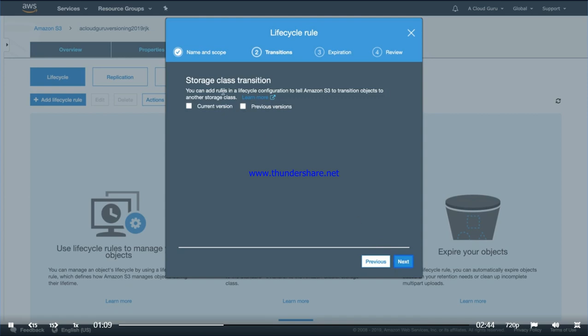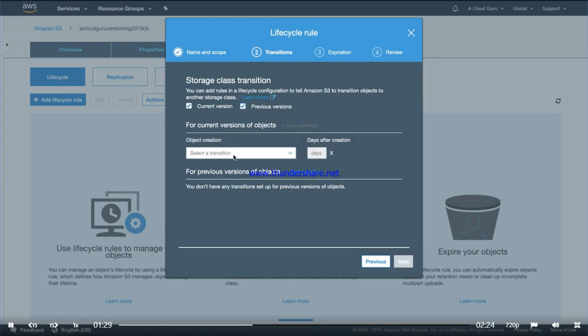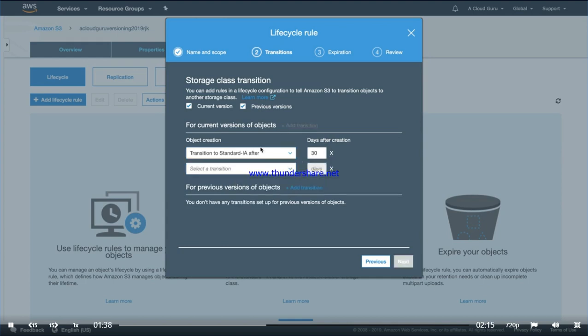In here, we've got our storage class transitions. So we can have lifecycle rules enabled for just the current version or previous versions or both. Let's go ahead and do both, current version and previous version. And then in here, we add our transitions. So let's do a transition for our current version. From normal S3, after the object is created, we're going to transition to Standard Infrequent Access after 30 days. And we're then going to transition it from Standard Infrequent Access to Glacier after 60 days.